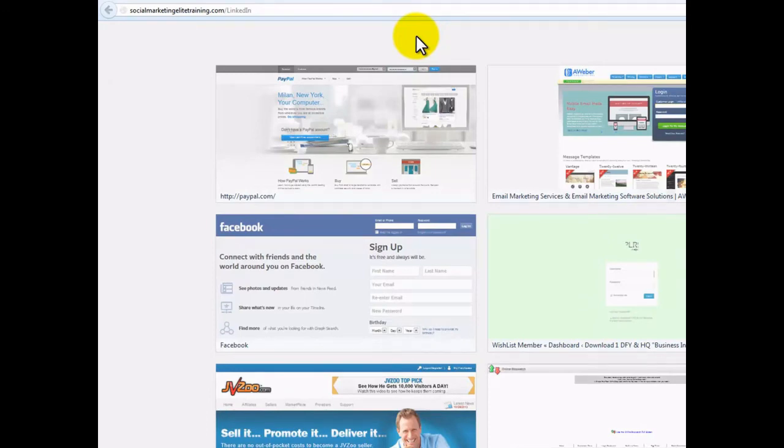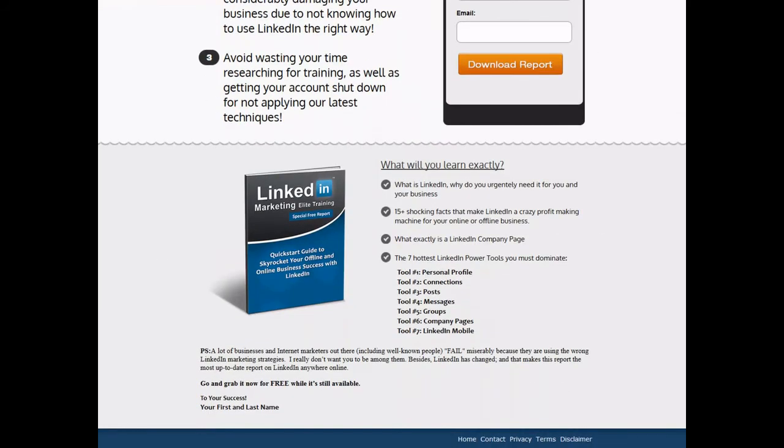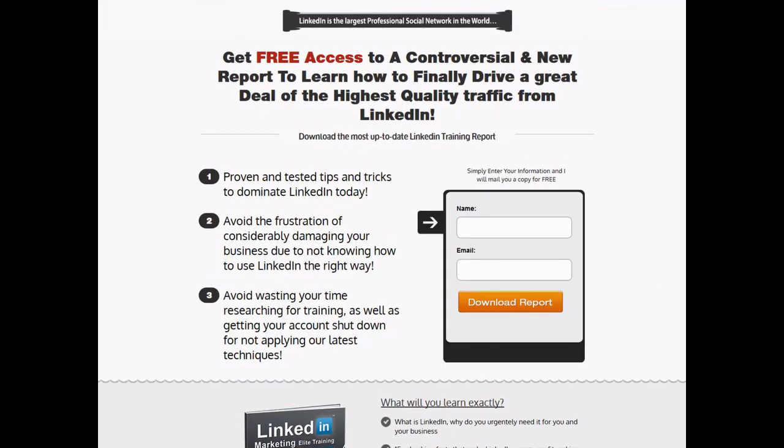socialmarketingelitetraining.com/LinkedIn. In my opinion, this way is a lot more secure than using FTP software. Because if in the FTP software the upload gets interrupted, then you'll have a lot of trouble viewing the images and files that didn't upload correctly. So this is the method I advise you use, but you can decide which one to use.